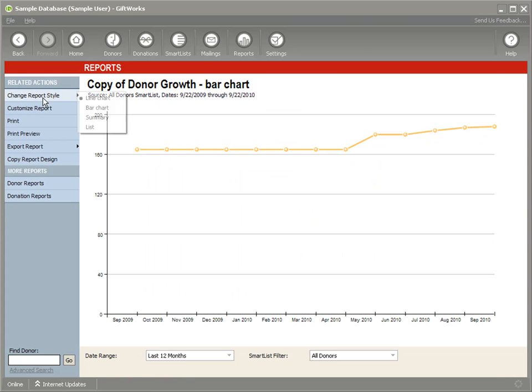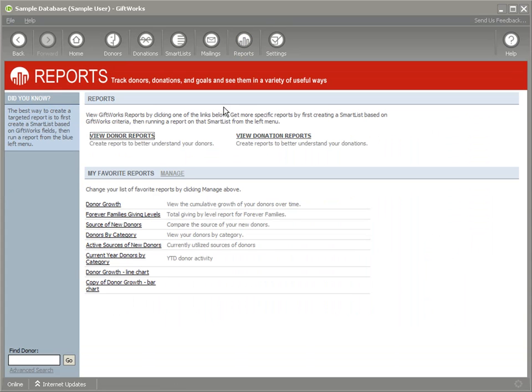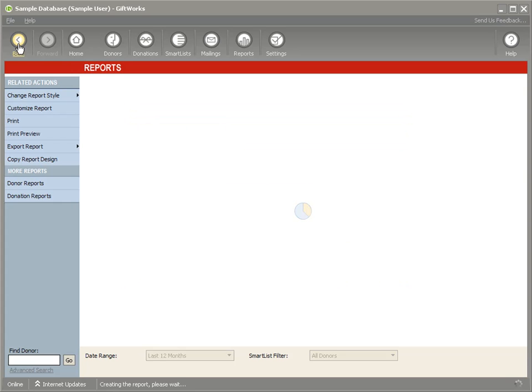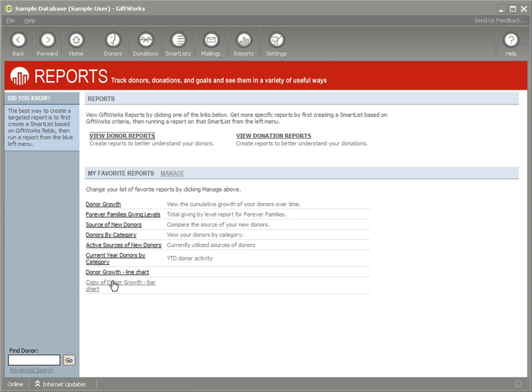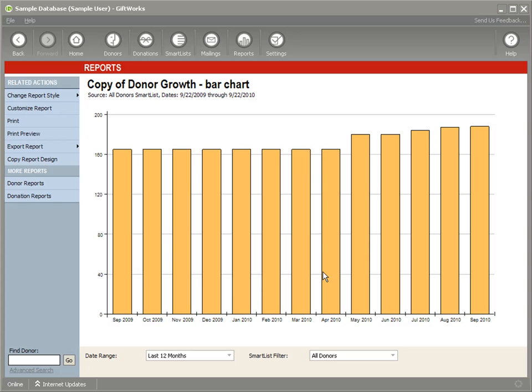Now I'm going to actually change it to be a bar chart. So now it's saved there. I can go ahead under reports and I can view a line chart. Or I can go back to my favorite reports and choose bar chart. And so you see how I can view one report multiple ways in GiftWorks 2011. So we hope that feature helps you as you maybe need to see one report multiple ways.